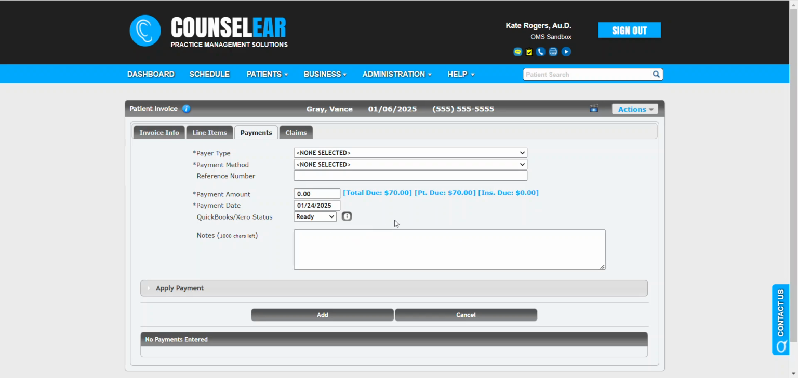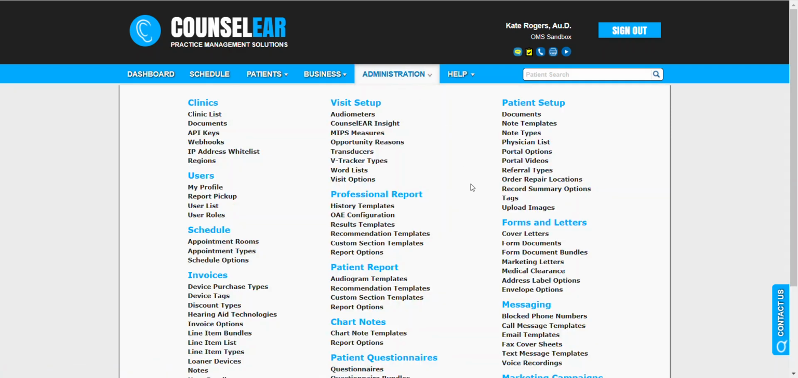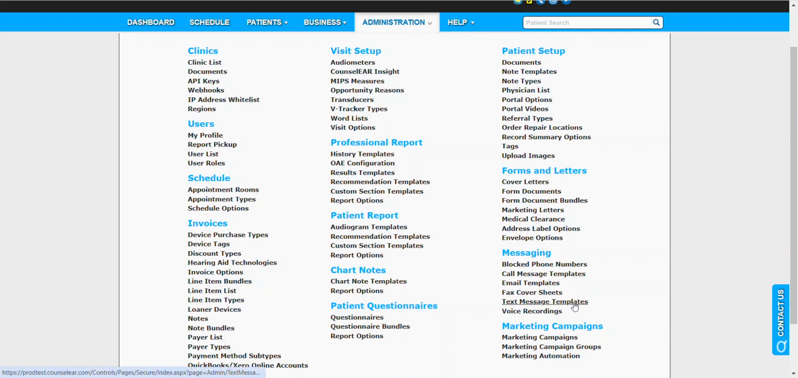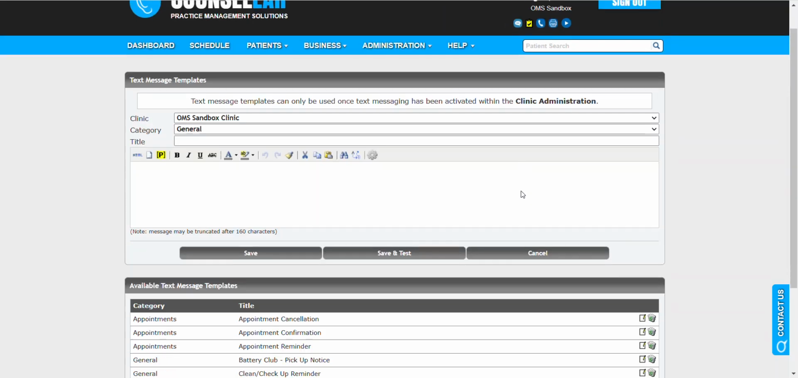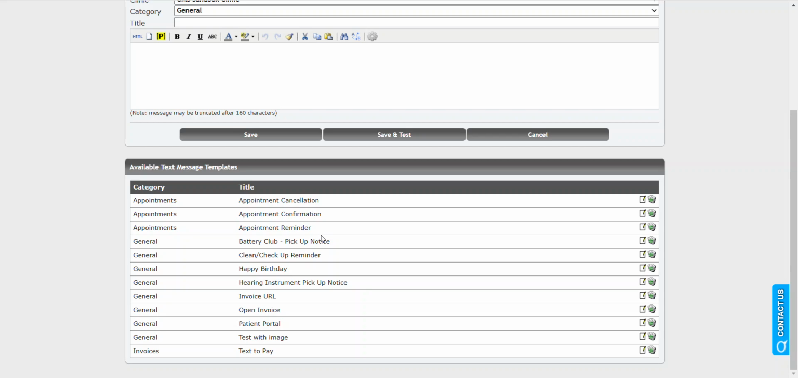Okay, so this is how the text is sent out from the invoice. Let's look at how you set this up, how you get that template ready so you can send out the text. We're going to click here on Administration, the top menu bar, and then select Text Message Templates. If you're not familiar with this area, this is where you'd set up text messages for any purpose, whether it's a general one, like we want to send out a battery club or happy birthday or whatever the case may be, as well as appointment related text messages. Many of these go out automatically as part of the appointment type setup. And you also can set this up once again to go out from invoices.